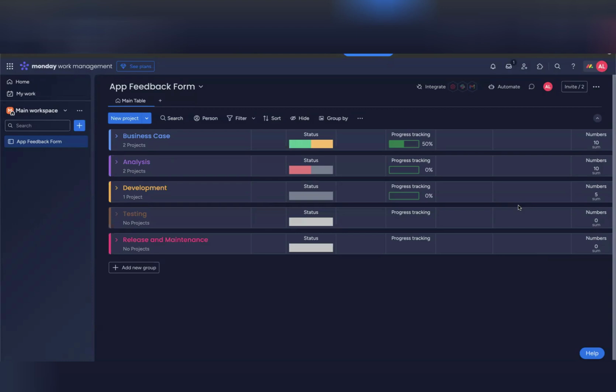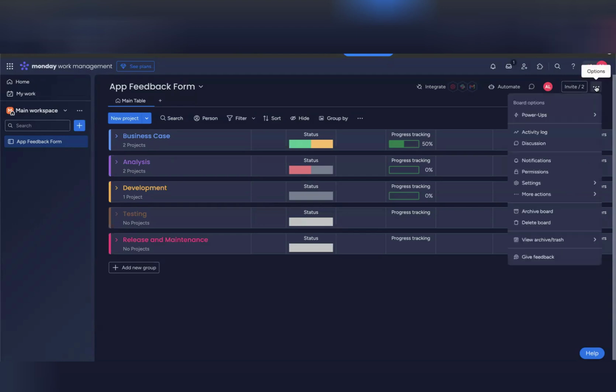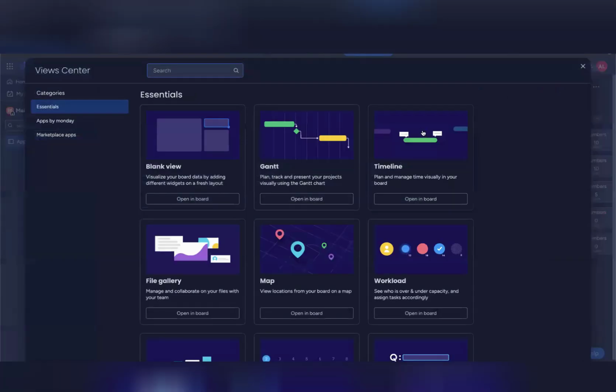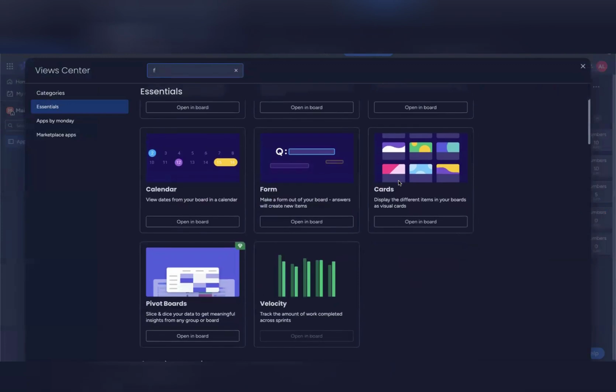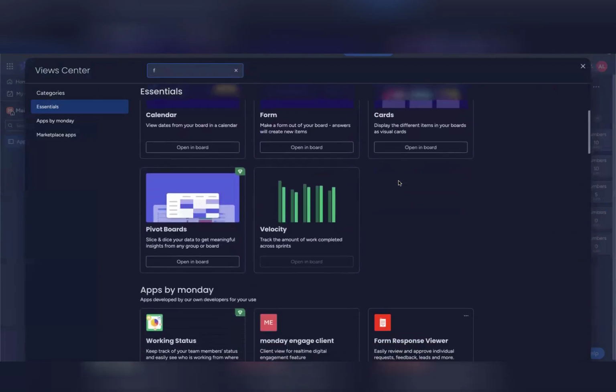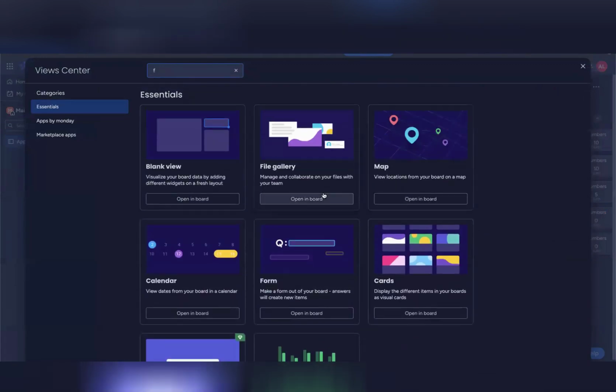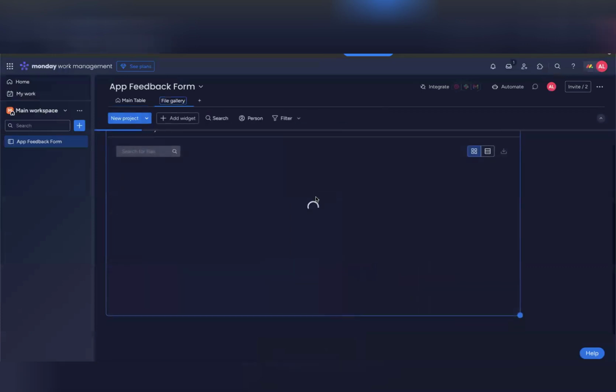Guys, in this video, we are going to see how we can see the files view of the board. For that, guys, just click on here, click on power ups, click on board views, just search for file, blank view, file gallery, map, form, pivot boards, velocity boards, etc. Click on file gallery, click on open board.